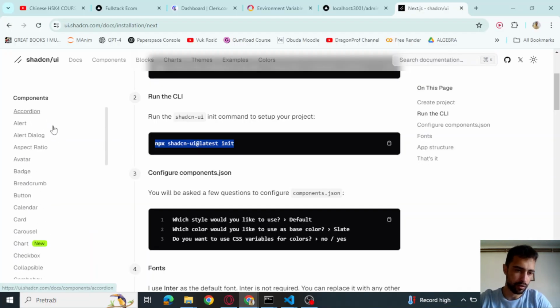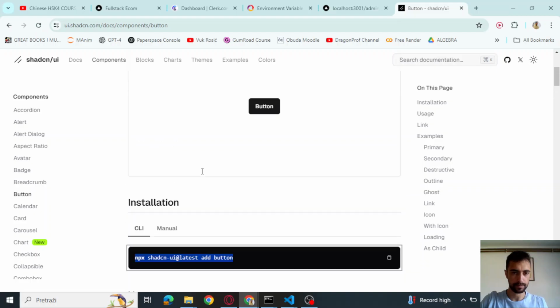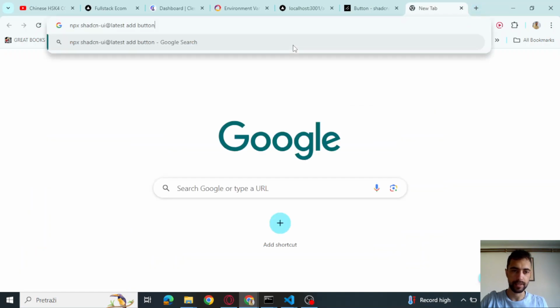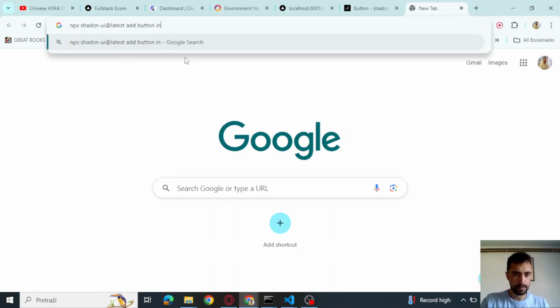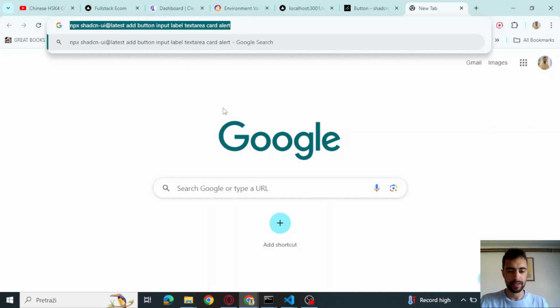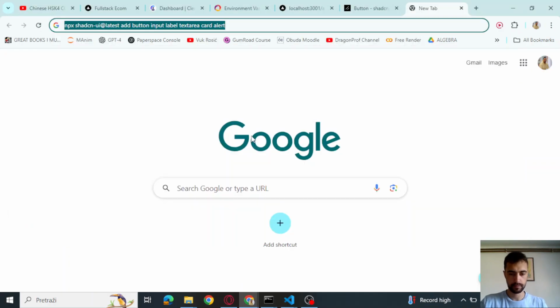After that, we will scroll down here to where it says button, and we will copy this code. This is to add this button, but let me paste it here, and I will make a space and add input, label, textarea, card, alert. We need all of these things, so I'm gonna copy all of them. I'm gonna paste them like this.